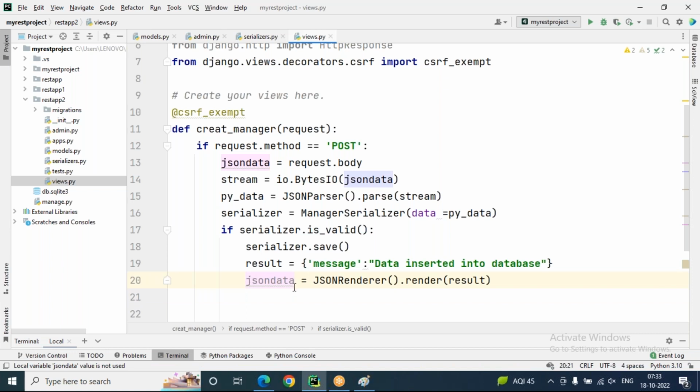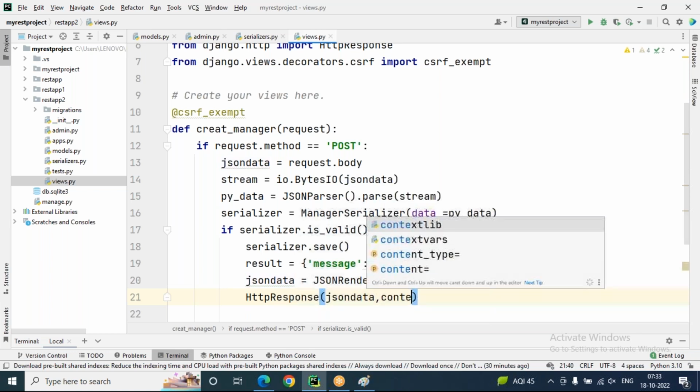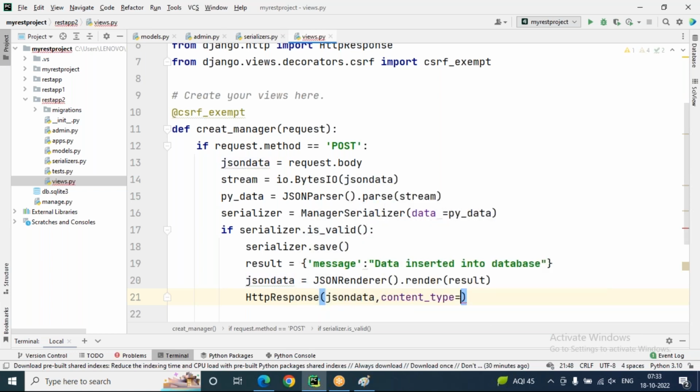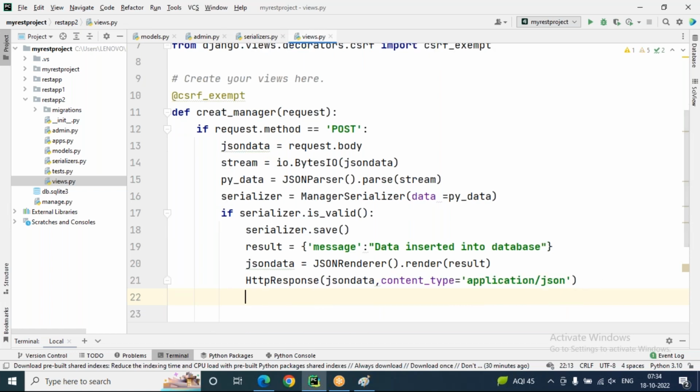So that's what I'm doing here: HttpResponse. Now here you can see HttpResponse. What data? JSON data I'm sending, comma, and the content type we have to mention, because content type equals application slash JSON only. So it is HttpResponse, and the JSON data we are sending. Here we have to use return, sir, actually. I forgot to return. Yes, return HttpResponse.